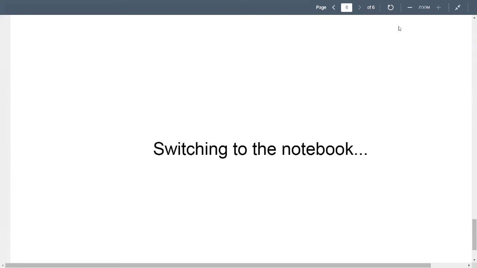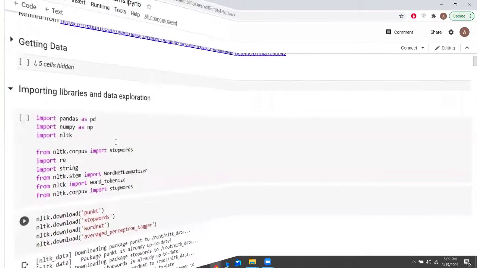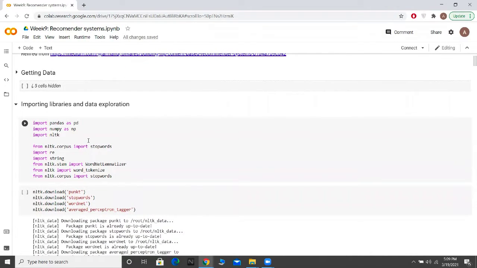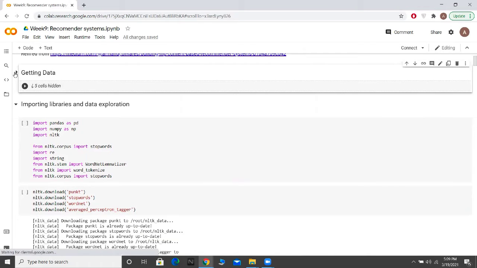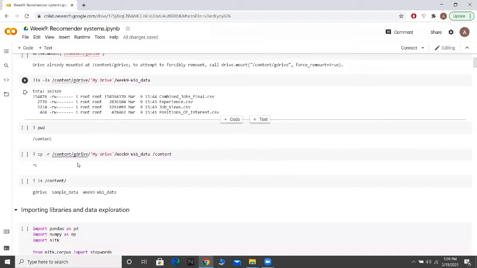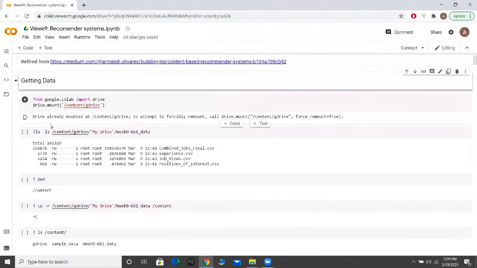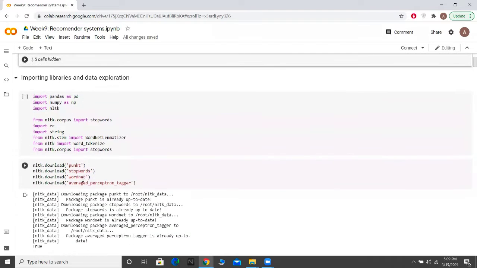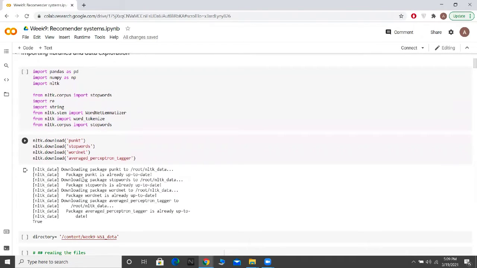So yes, now I'll just switch over to the demo. You can get the data set that is posted on Canvas. It's a zipped file, so you can just unzip this part. It just deals with how I have gathered the data set. And after that, importing the libraries.